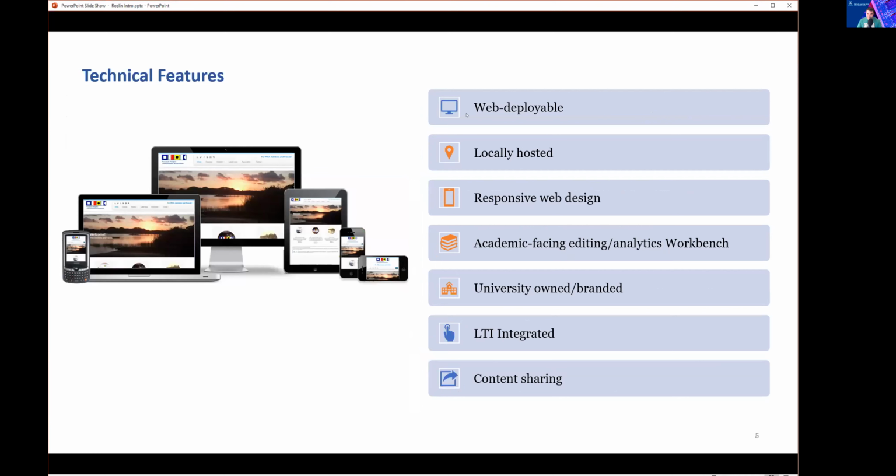The technical features, importantly, this is web deployable. So you can deploy it through Canvas, through Learning Tools Interoperability, so that you need to authenticate students. But if you don't want to necessarily do that, or you want to share your creation with your mate overseas, so that they can deploy it to their students, you can just send them a web link and away they go. Which is very different to a lot of the other third-party tools, where everybody needs a subscription to be able to use it, etc.